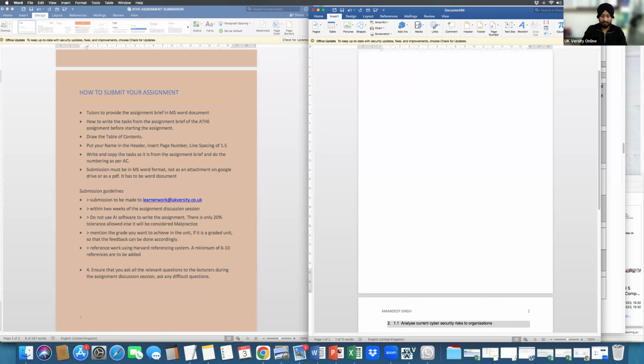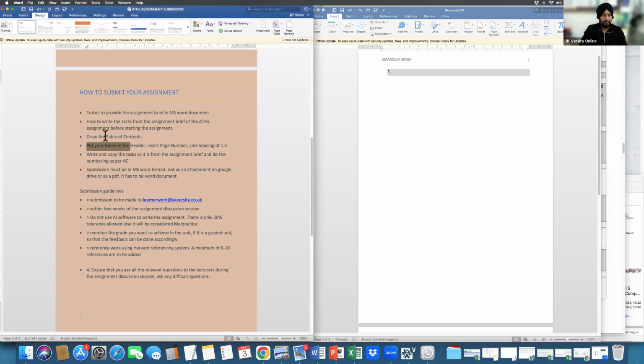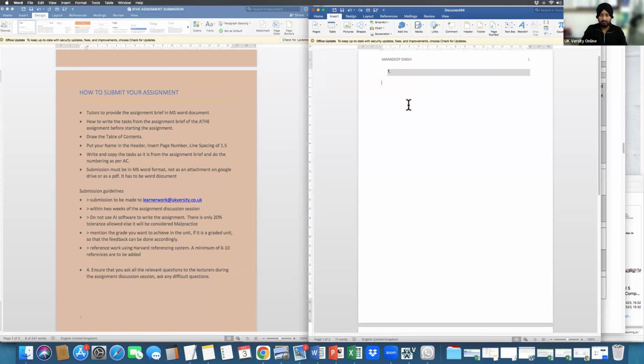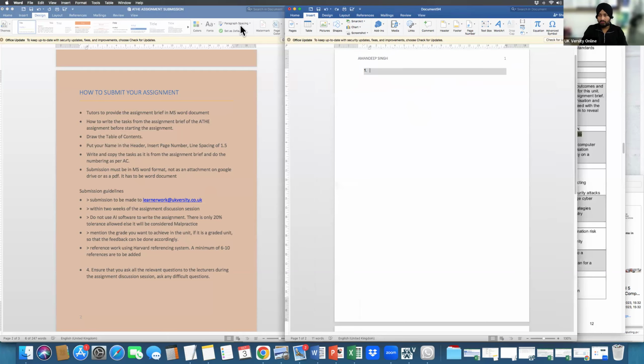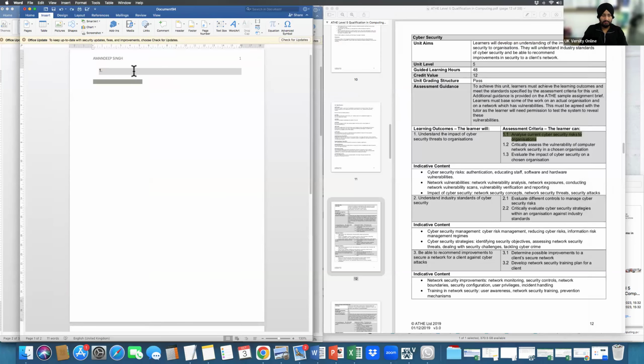Yeah, here you can mention your name, unit, and the word count of the assignment itself. And in the table of content, you can put of content here, which will include your headings. For example, here you write table of contents.